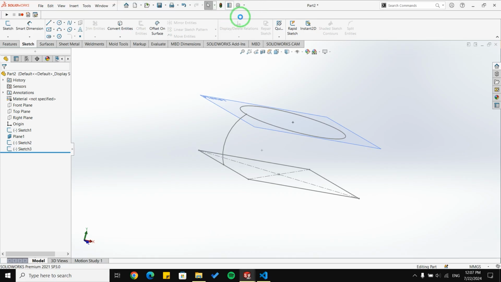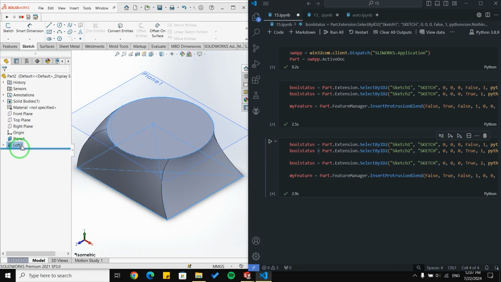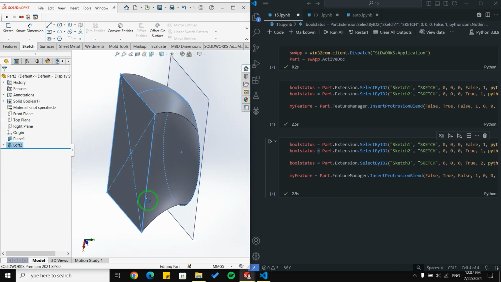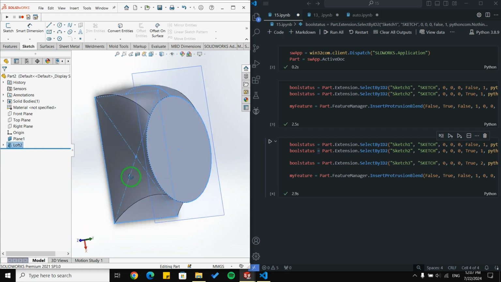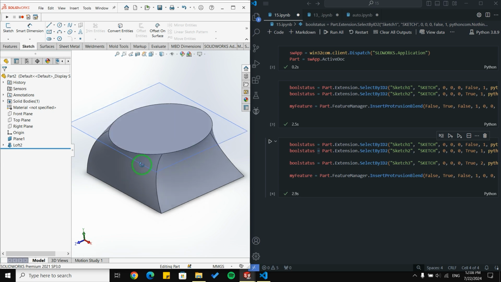Let me rearrange my windows. I'm going to run this block of code. As you can see, it selects my sketches, my guiding curve, and at last creates a very beautiful loft for us. Okay, I'm not going to cover how to edit a loft using Python scripting because there are not a lot of options to edit, and you just need to select your sketches or even your guiding curve and then create a loft like this.